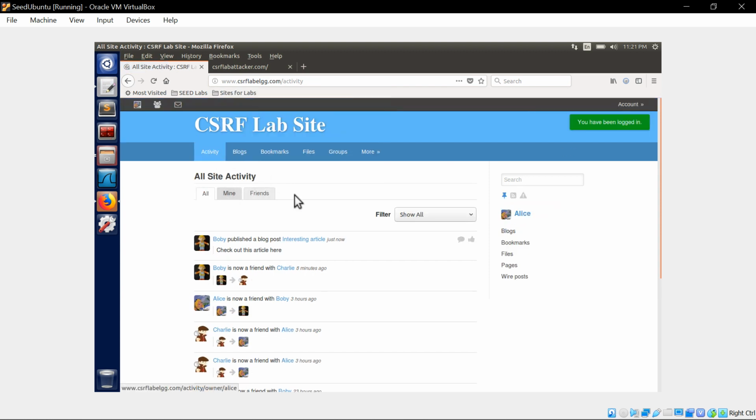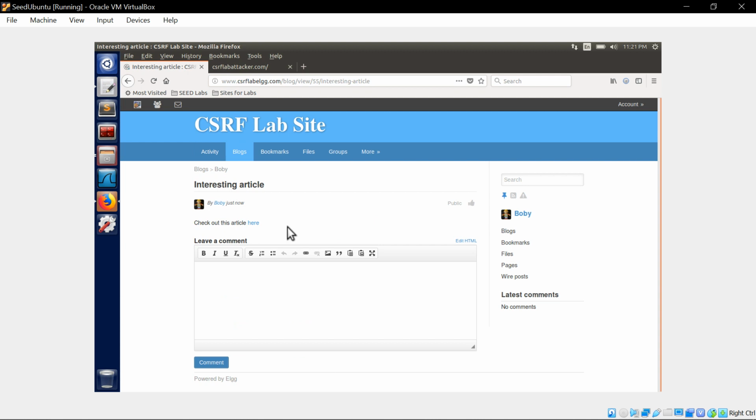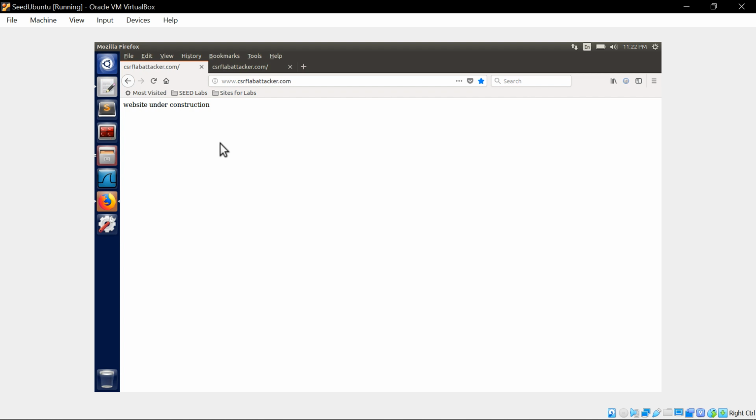So here it is, Alice logs in and she says, oh, this is an interesting article. She opens it and it says, check out this article. So she does it. It opened a malicious website. And we know we're here.